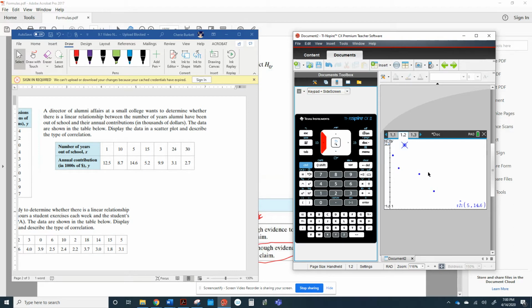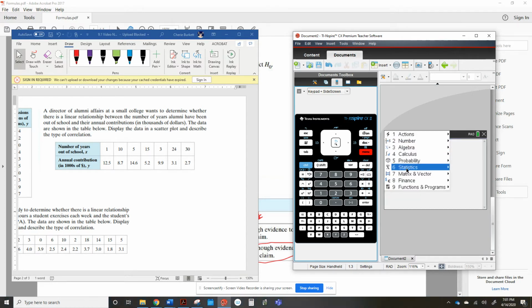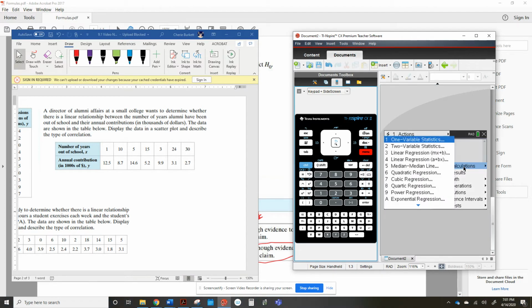Okay, so now we're going to go to the calculation page, and we're going to have it give us a regression equation, and you should know how to do this. Menu 6, it's a stat calculation, and we want a linear regression. I don't care which one of these you use.